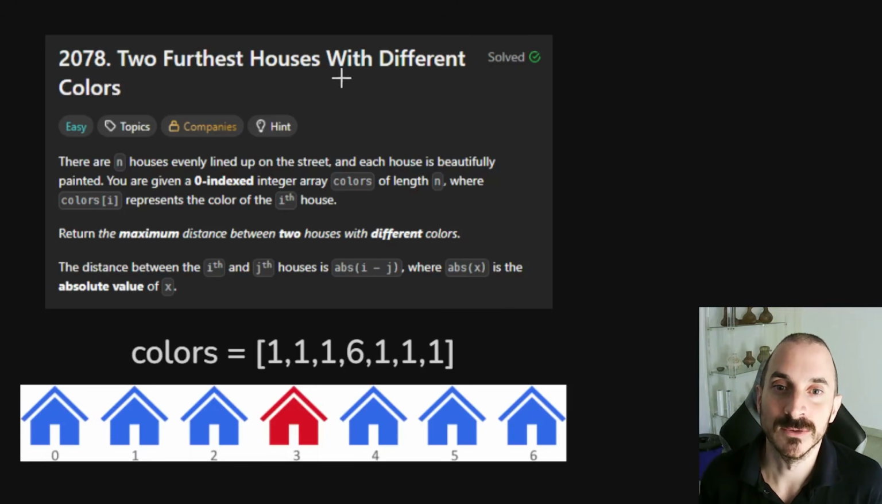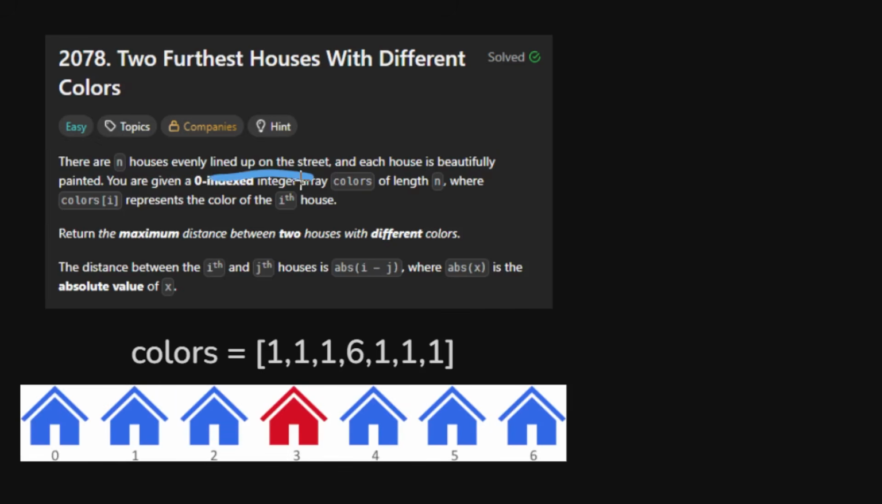Two furthest houses with different colors. This is an easy problem and here I will show you my thought process and efficient solution. There are n houses lined up on the street and we are given an array colors of length n where each color corresponds to the color of the ith house.